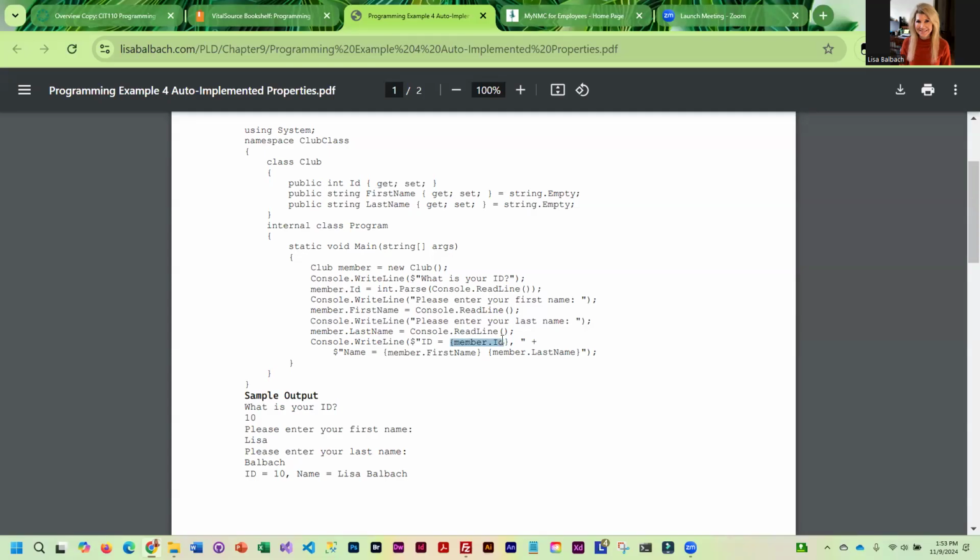Now, behind the scenes, what's going on is we use member.id, and C# knows that we are trying to access the private ID. So it runs through the code it generated, the get ID code, and it retrieves the ID and it puts it right here. So all we have to code is the object dot and property, and C# will do the rest for us.